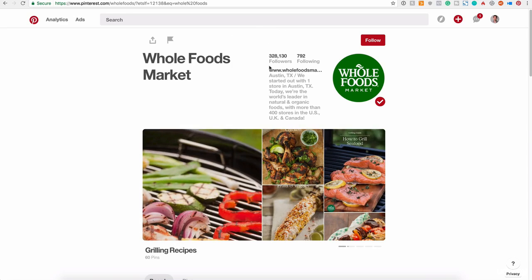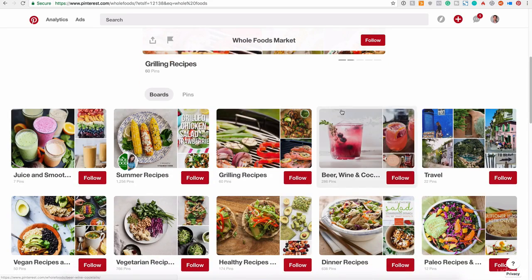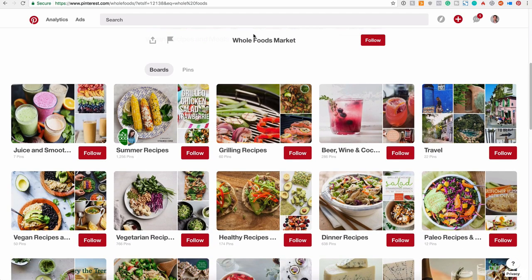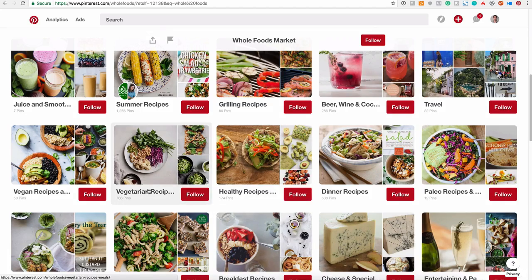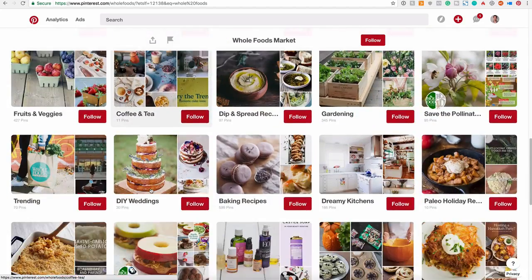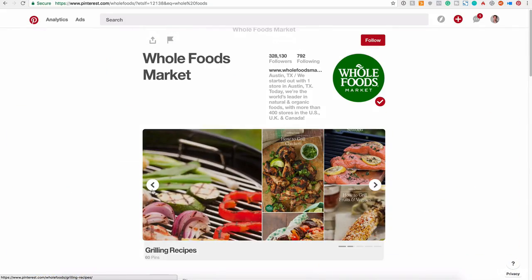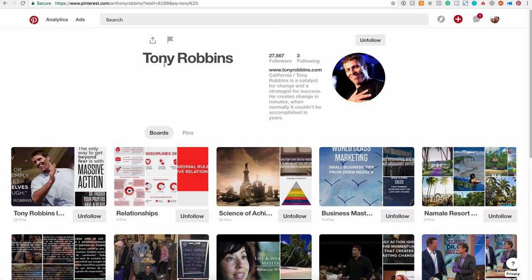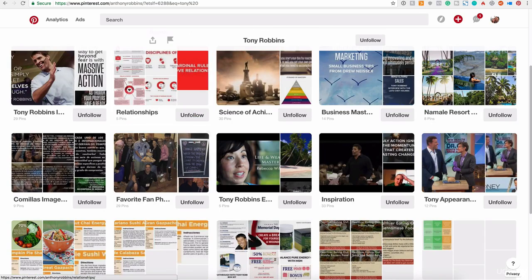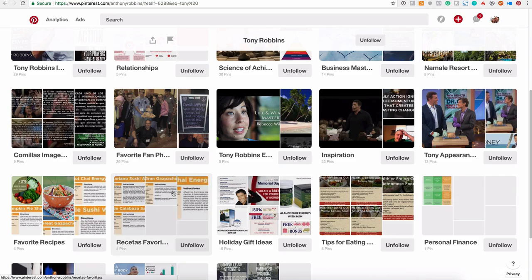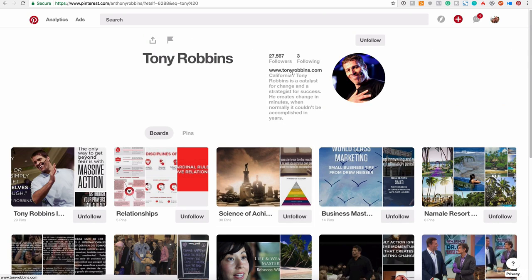For example, again, we have here the website, description, everything looks great here. And the boards, you see that we have boards that are of interest to the Whole Foods Market audience. For example, summer recipes, travel, paleo recipes, dinner recipes, healthy recipes, vegetarian recipes. So all that is related to the Whole Foods Market brand. Okay. The last example I show you here is Tony Robbins. Tony Robbins boards: we have relationship, the art of achievement, business mastery, inspiration, favorite quotes, and all those things that are of interest to Tony Robbins followers.